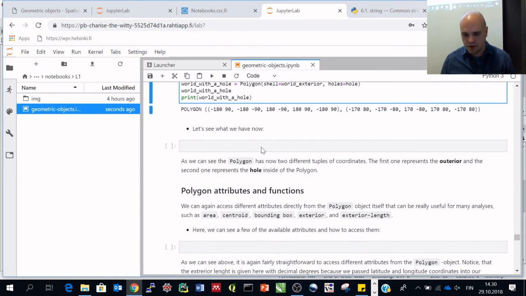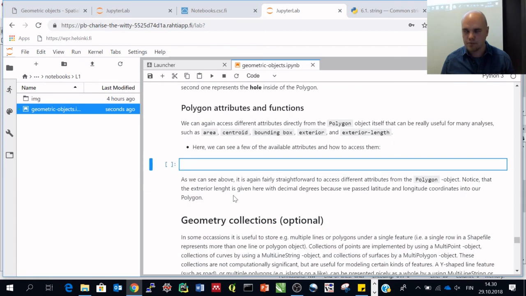Good, but then again, more fun stuff is that when we start using the different functionalities and get different information from that polygon. So, thinking of what we were able to do with line strings, we were able to calculate the length. So when we have polygon information, we can calculate, for example, the length of the exterior. We can calculate the area. We can see what is the bounding box of that polygon.